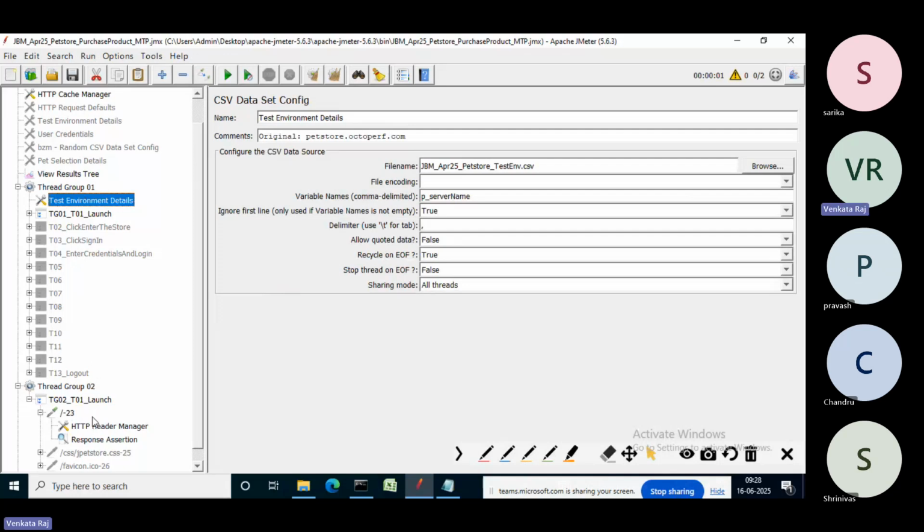So you cannot access that variable outside of this thread group. So variables are local to thread groups, guys. Please remember, very, very important statement. Okay. Clear? Yes or no? Yes. Okay.